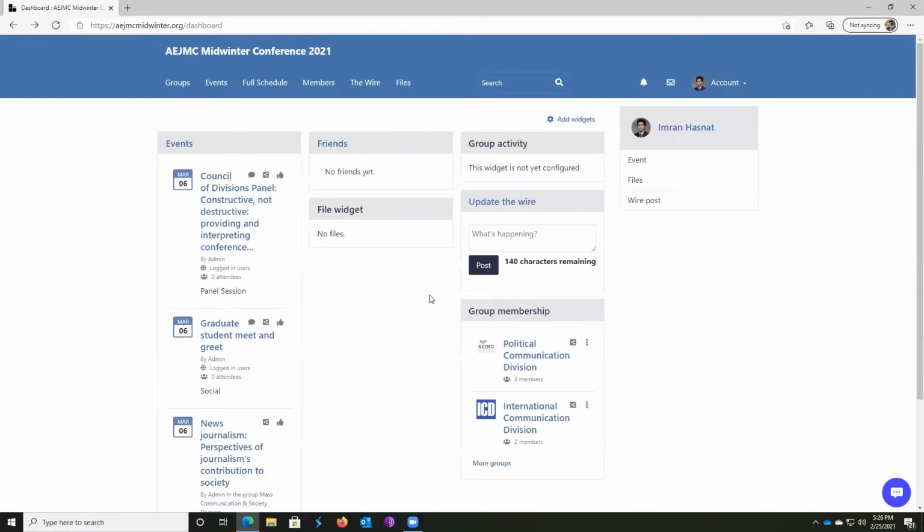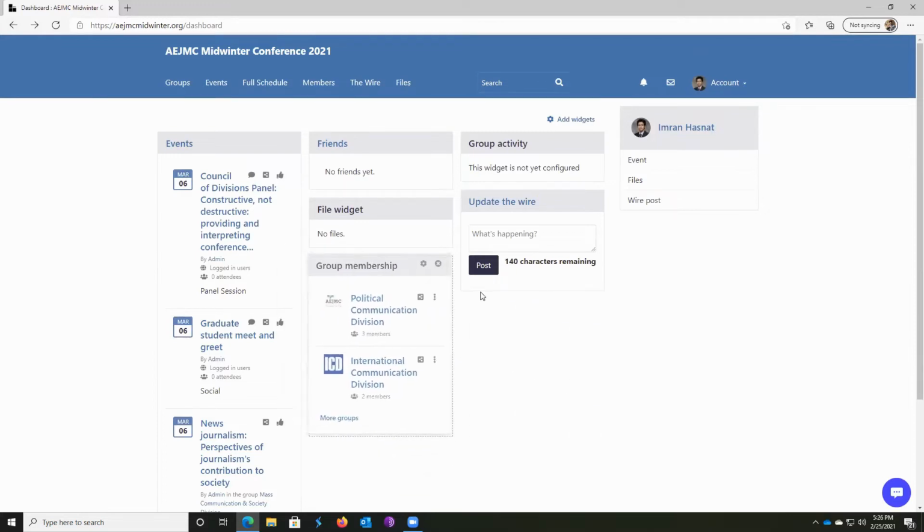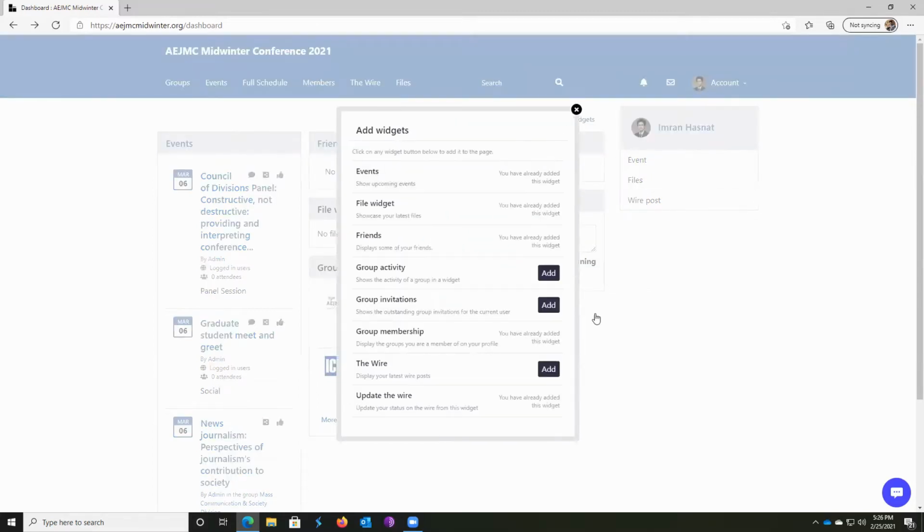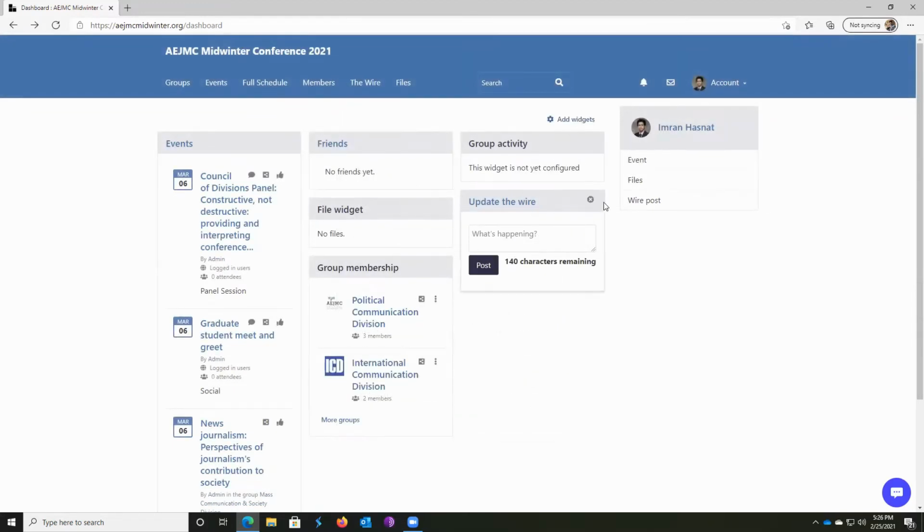It's very customizable. You just drag and drop wherever you want your widgets to be, and you can decide which one will stay and which one will not. Just go here and add it. If you don't want any, you can just close it from here. So that's how you set up your dashboard.